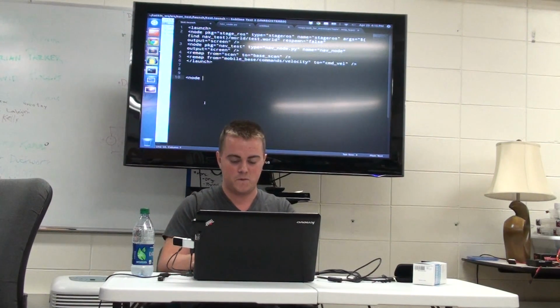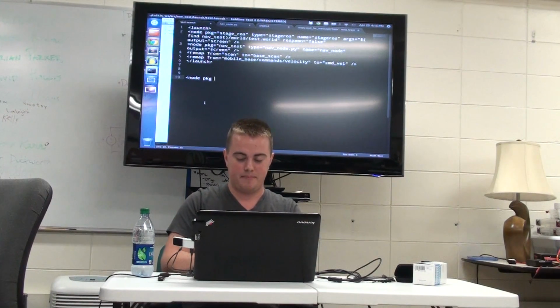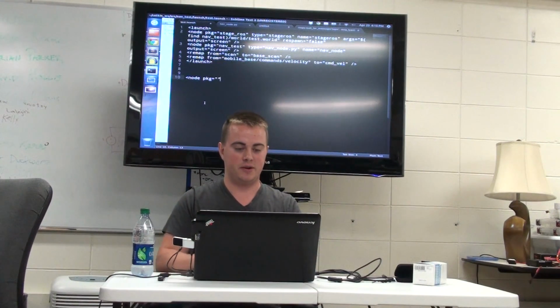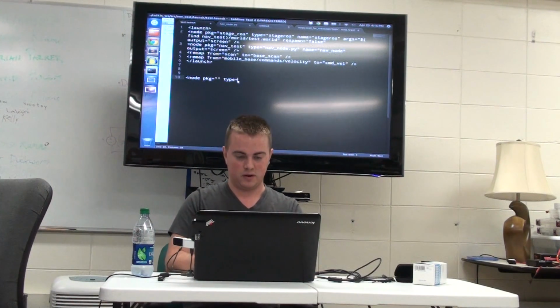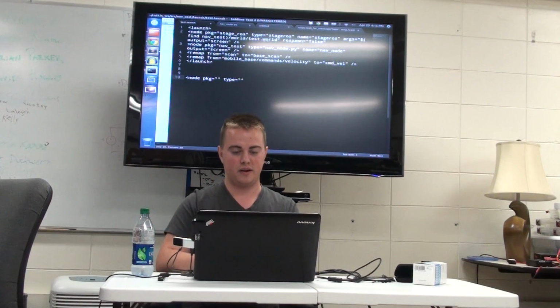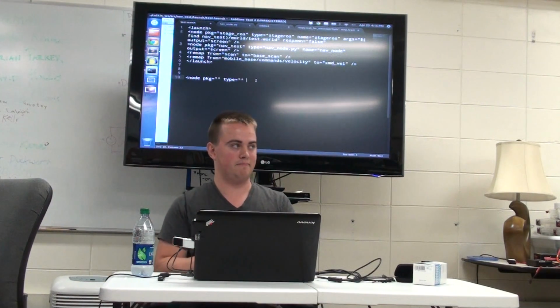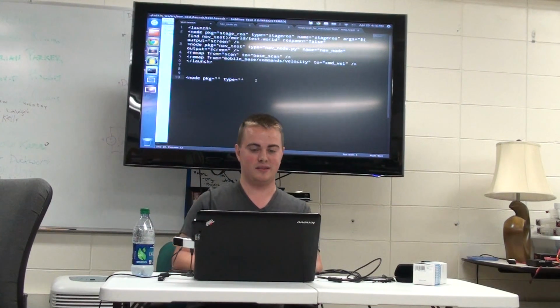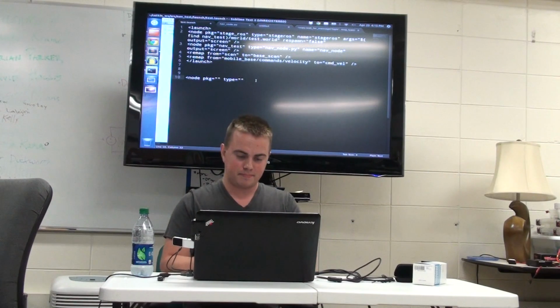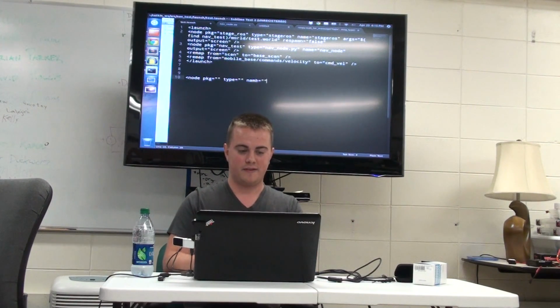You need node, and then you need the package name. So in this case, if you look here, this is our package. I call it nav test, and then the type is the file itself. So ours is navnode.py, and then name is just the identifier you're giving it. Typically, it suffices to just give it the same name as the file type, and then finally output.